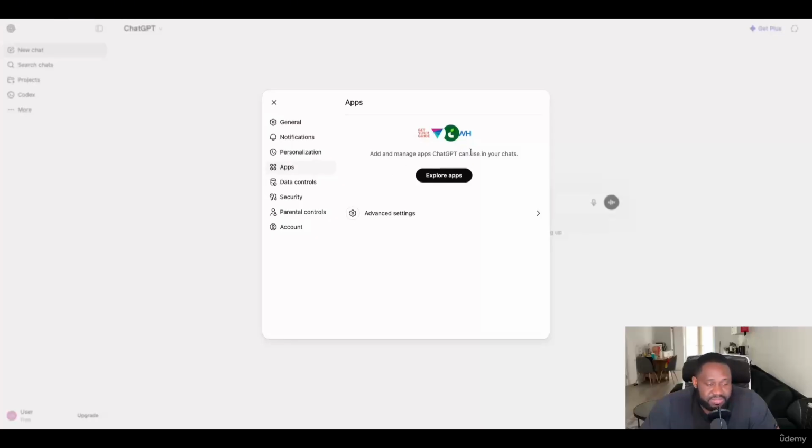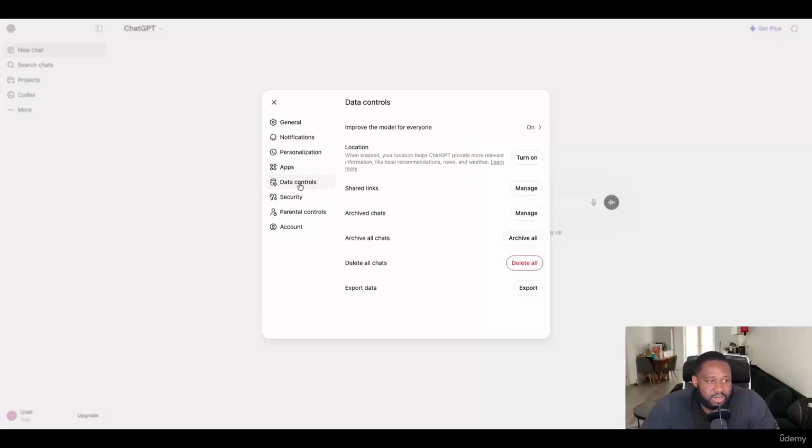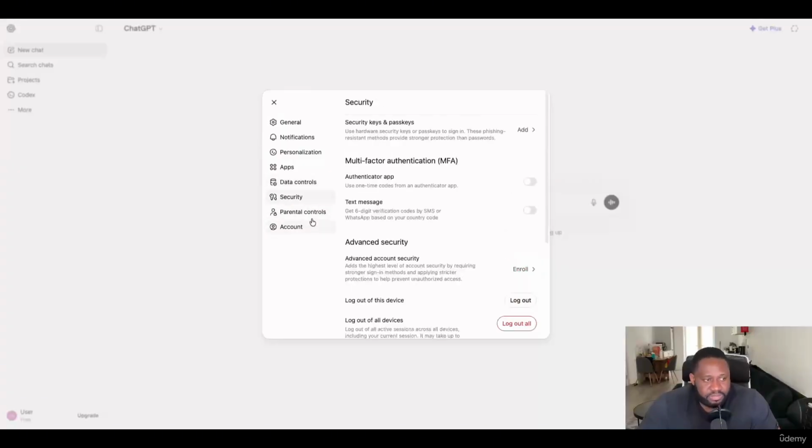Like you can connect ChatGPT to Gmail, Outlook calendar, Outlook, and all that. Data controls also gives you the option to set up or manage how you want to manage the data that you're bringing into ChatGPT, or whatever data you're keeping in ChatGPT in terms of the chats or the files and all that. So we'll have a look at that as well in the other lessons.